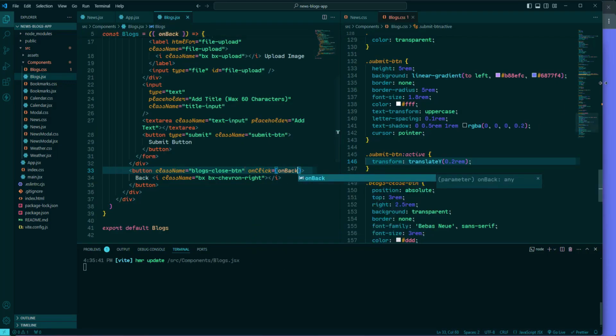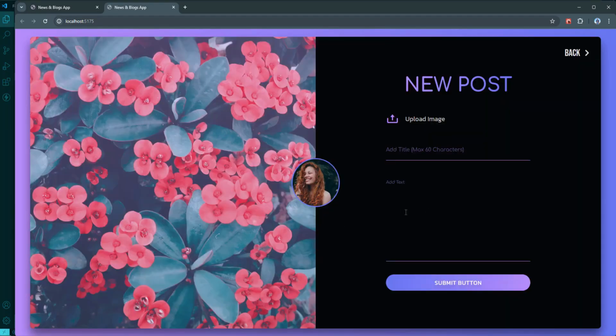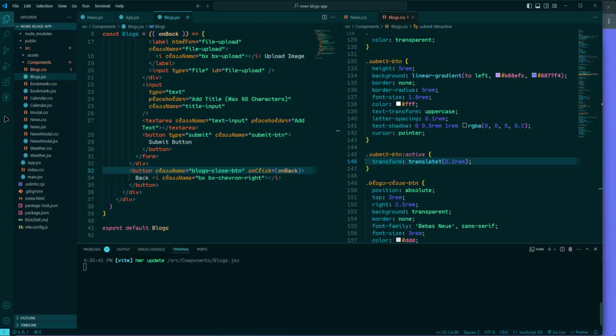Alright, let's go to the browser. So by default the news section is rendered. If I click the user, then we will navigate to the block section. Then if I click the back button, we will go back to the news section. Alright, so everything works perfectly for now.